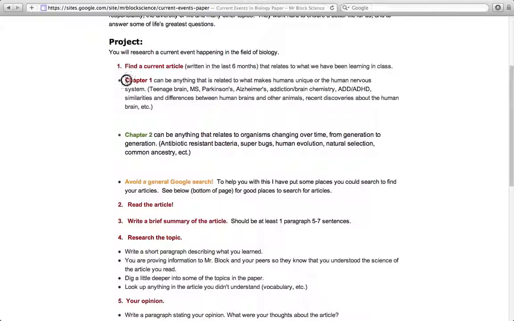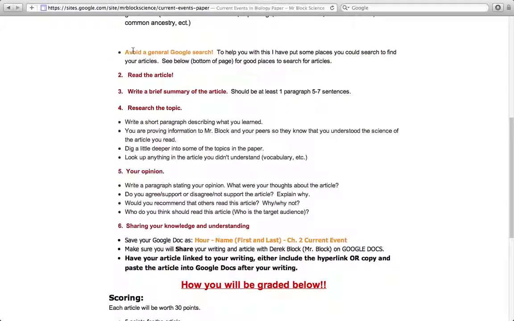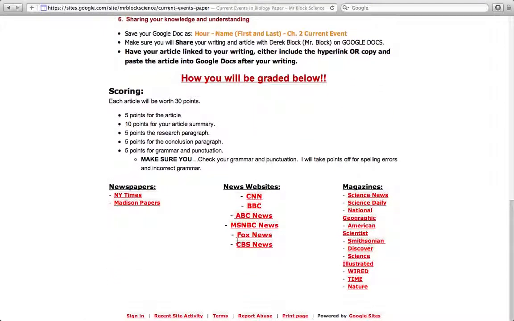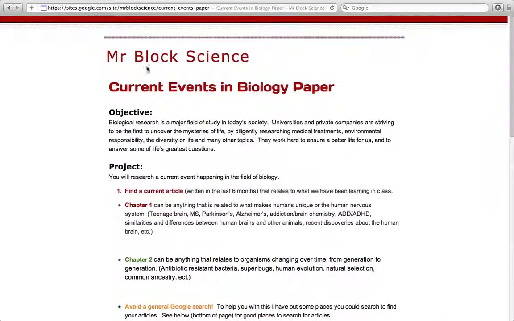So this describes chapter 1. That's what the students had to find current event articles that discuss. This is chapter 2. And then down here it goes into a description of what they have to do for each current event, and it's the same for each one. Once they get into the habit of doing it, then they know how it works out. And down here is how it's scored. It's out of 30 points, and you get your little point breakdown. And then here, once again, are the websites that you can link to find a current event article. All right, so that's the current event paper.